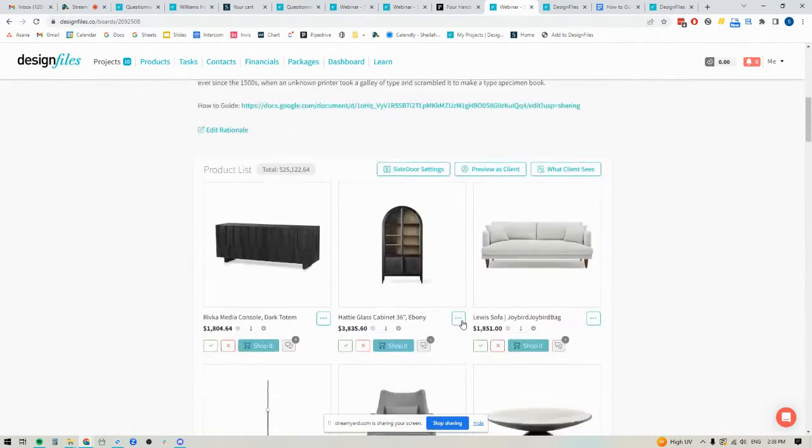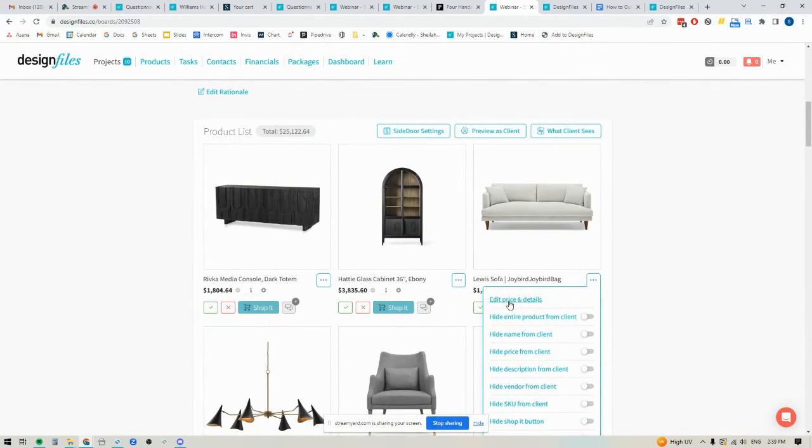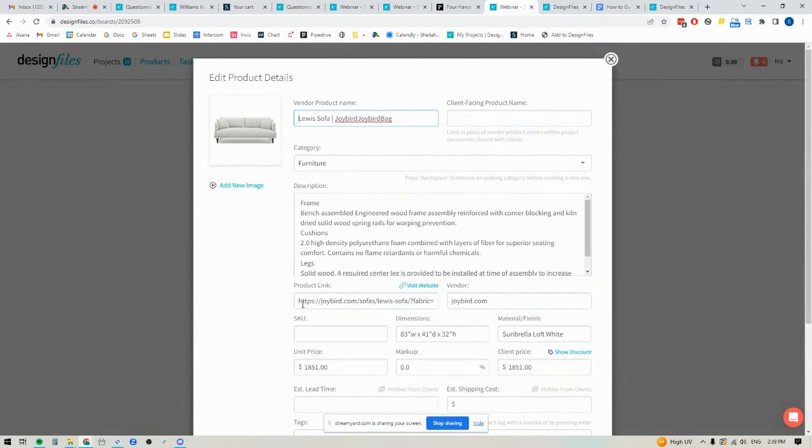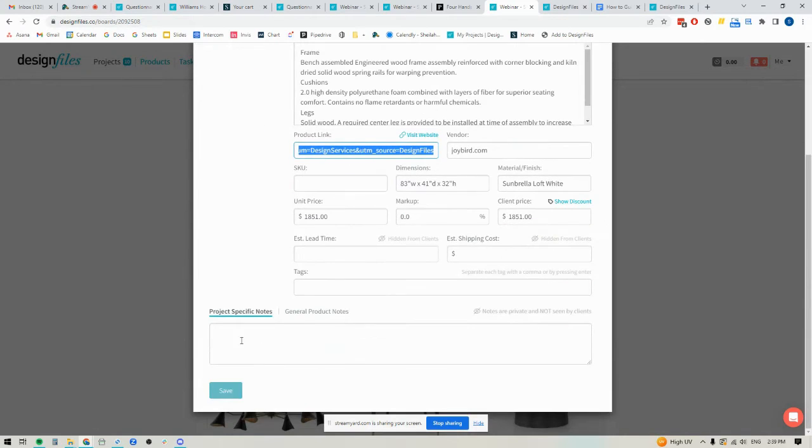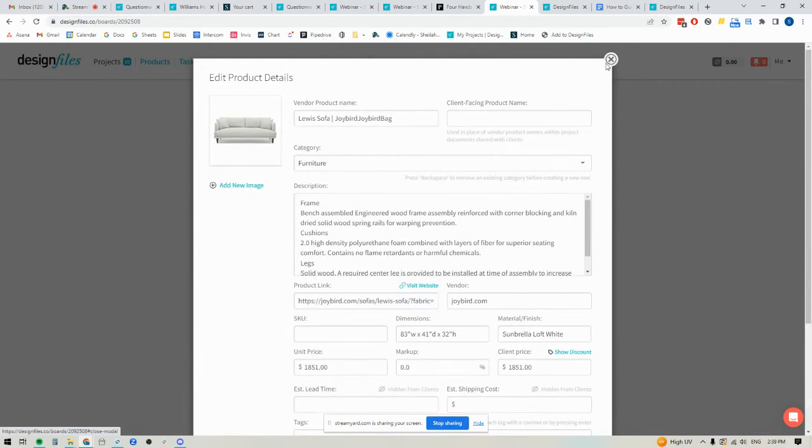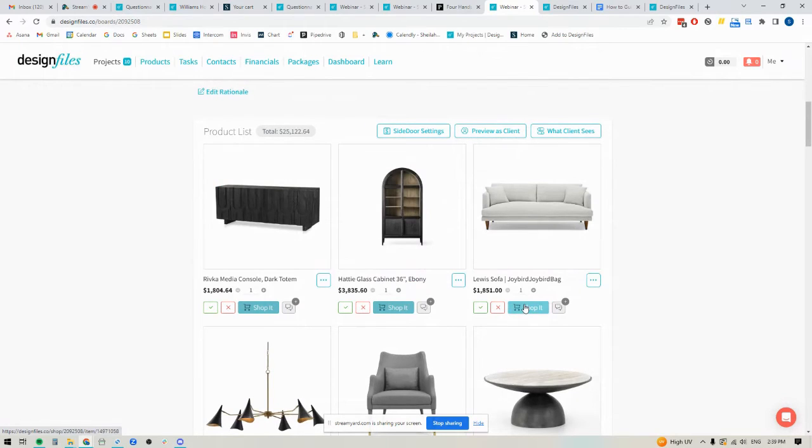So down here on your product list, there is an option where you can edit price and details. And right here, you can put your affiliate link instead of this link. Then when you save this item, it means that if your client comes in and shops this product, you're going to earn the commission on the sale of this item. So you can keep that in mind if that's one way that you like to work.